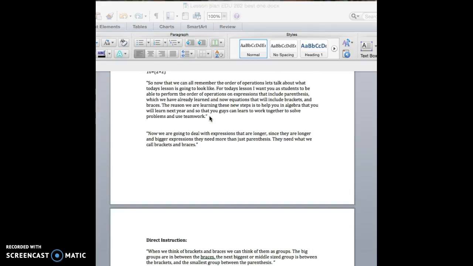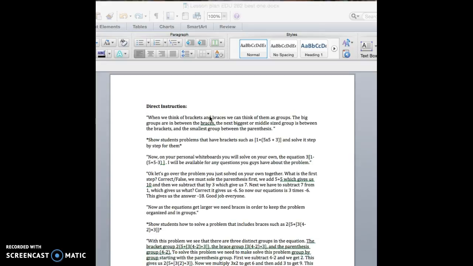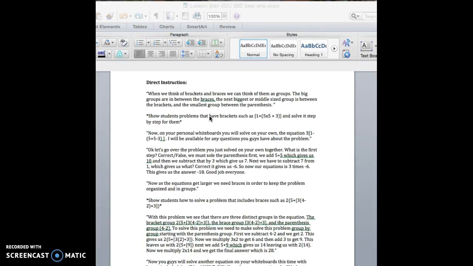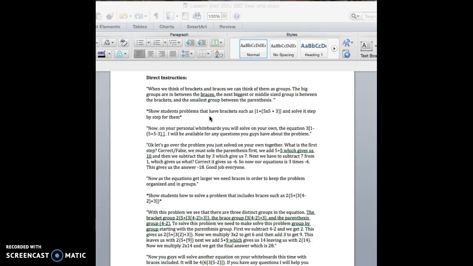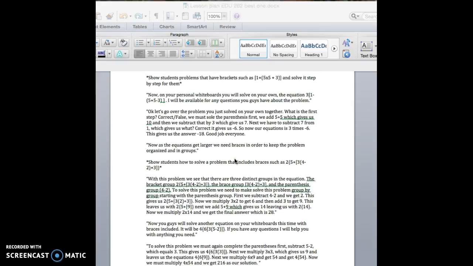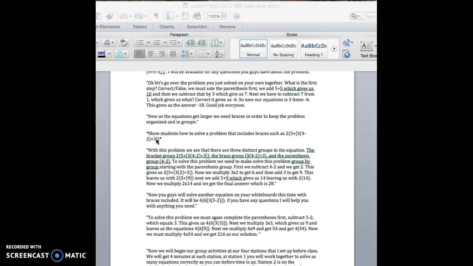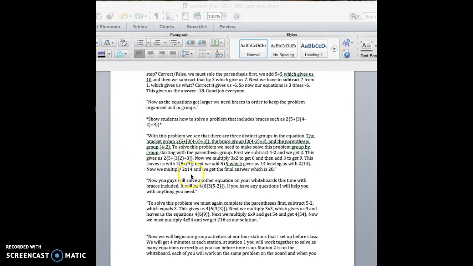And moving down into here, the bulk of my script is my direct instruction piece. The main reason it's so long is that I have myself modeling a problem and then going over each step after I model a certain problem. So here I model the problem, going over the steps of solving it. And then I believe I do this, yep, three times.